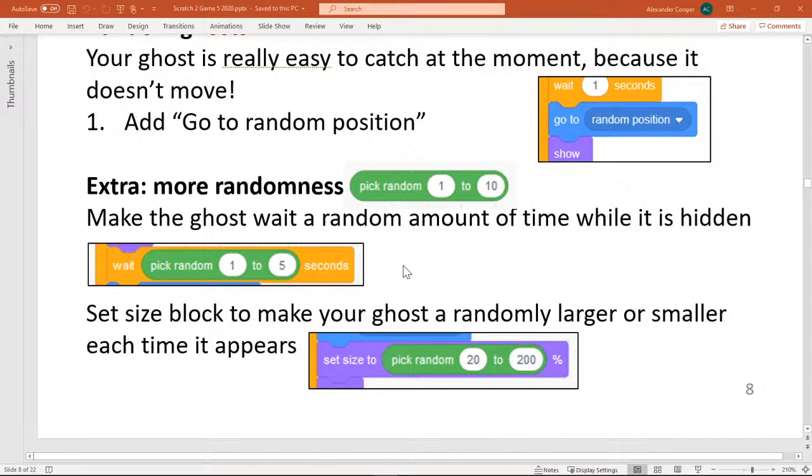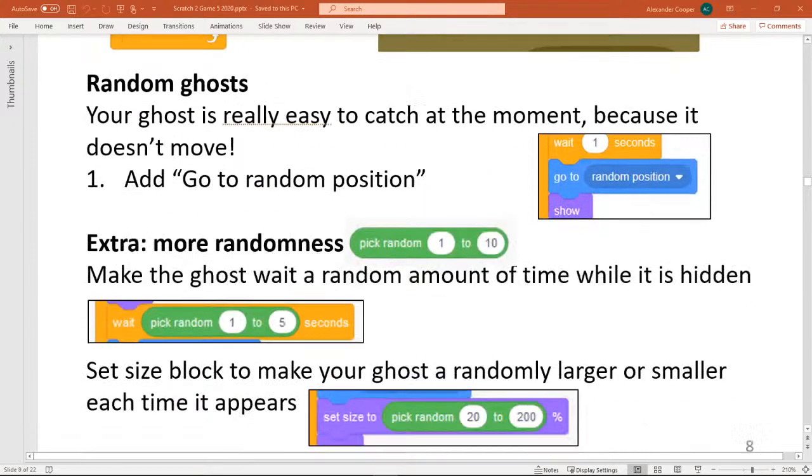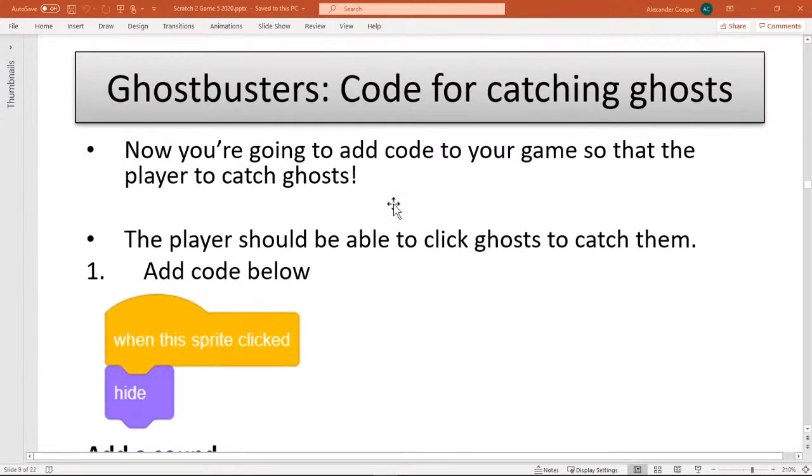Some other things that I know, when we actually do our game here, I may go back and mess with our animations too. But did you get that? Okay, so now let's move on to our next part where we're going to make it actually into a game. So let's talk about coding the catching ghosts.